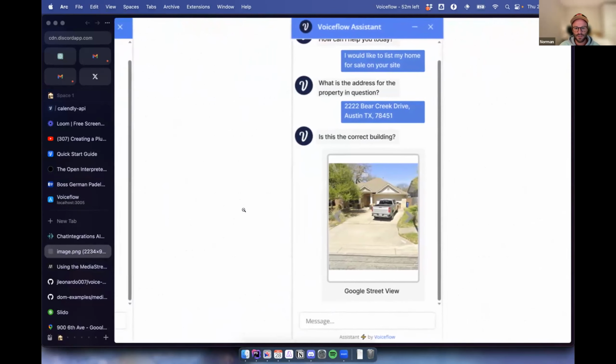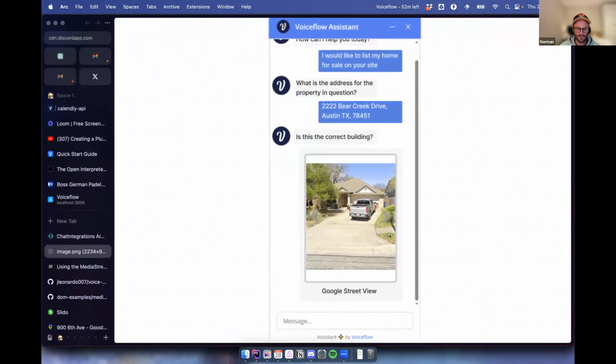Another possibility is including a Google Street View within the Voiceflow bot. So you would ask for an address, and then you would get either a live version of Street View, or you would get an image of the address that you have specified.